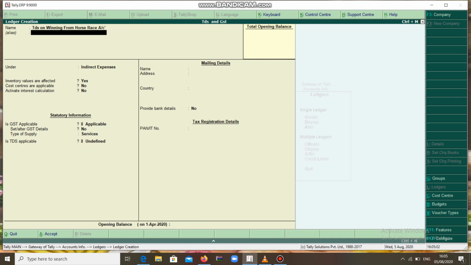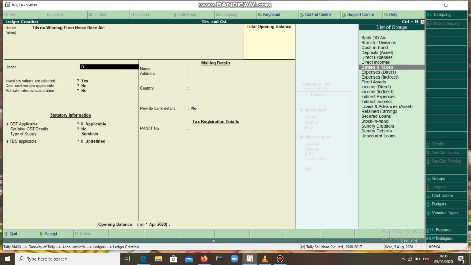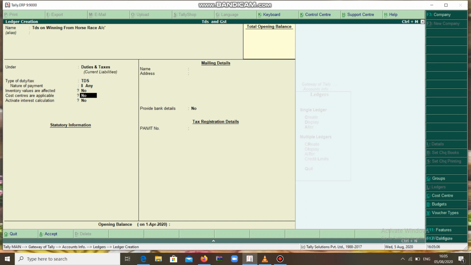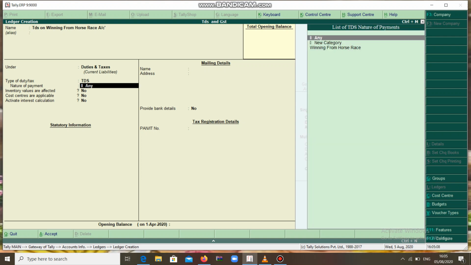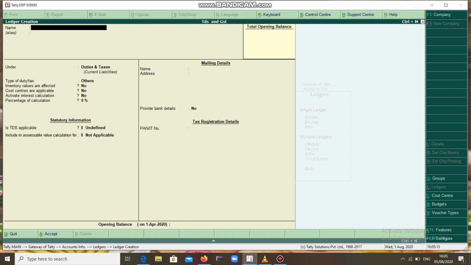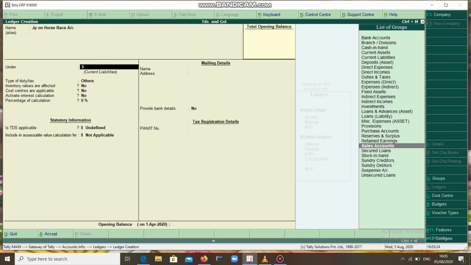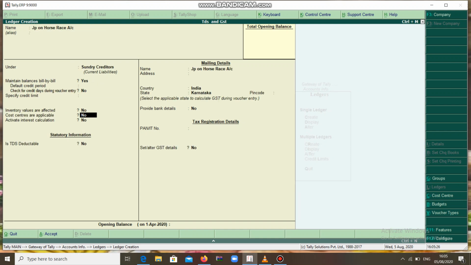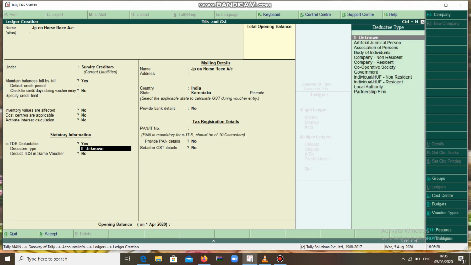Now another one, TDS on winning from horse race, under duties and taxes, TDS. Here winning from horse race. Next, name of party. Name of party means you can take it as JP on horse race account, under sundry creditors. TDS deductible, yes. Individual, HUF or resident.